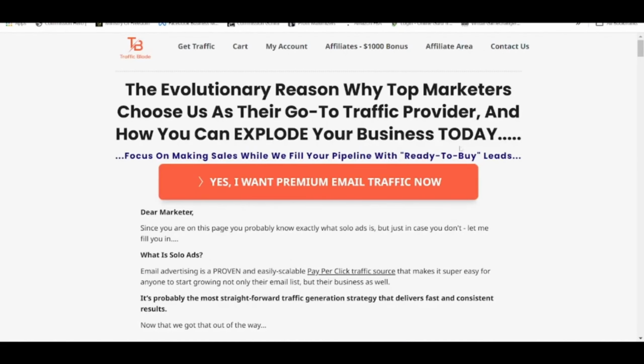And from there, you'll be able to see certain statistics from different Solo Ad vendors. The first vendor that I would seriously recommend to you guys is Traffic Blade. Traffic Blade is one of the most established Solo Ad vendors out there in the marketplace today, and their leads are really responsive in terms of the openers as well as the clickers. So the thing that you need to do is go over to Get Traffic.